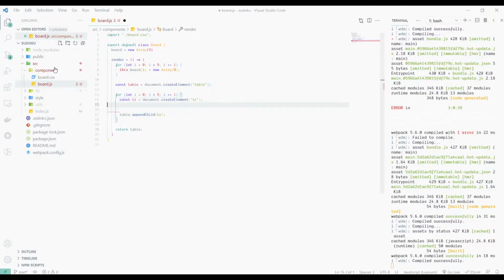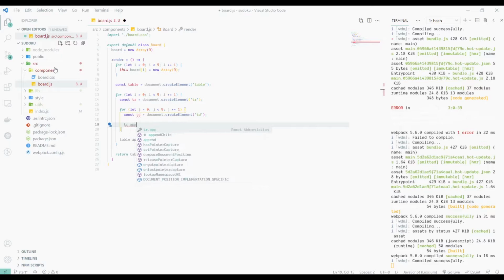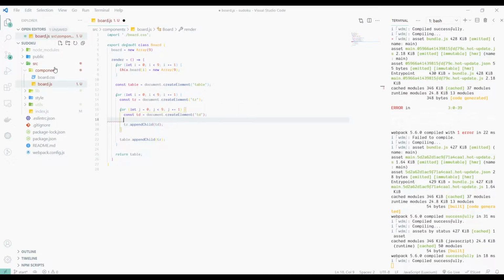Before appending it, we are going to have another for loop for all the table cells, and inside we are going to create element td. And we are going to append the td as a child to the tr. So now each tr will have 9 tds, and there are going to be 9 trs which are going to be the child of the table.